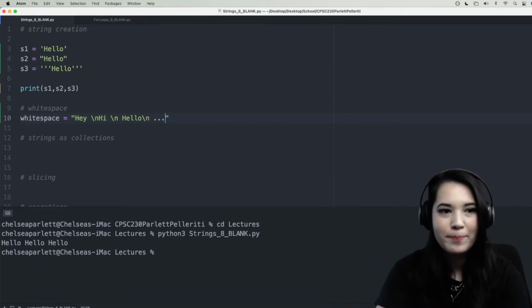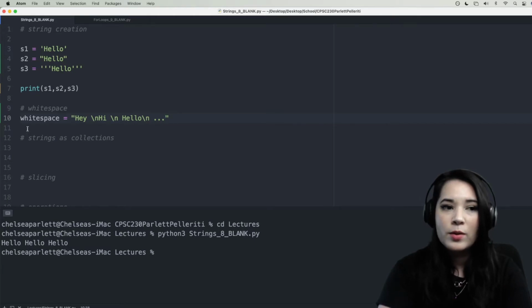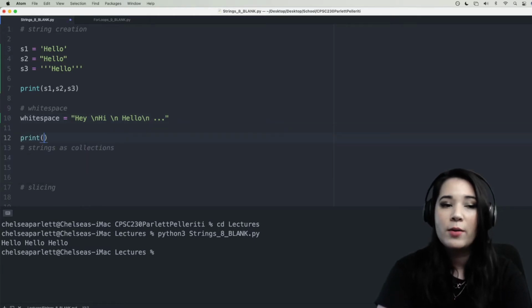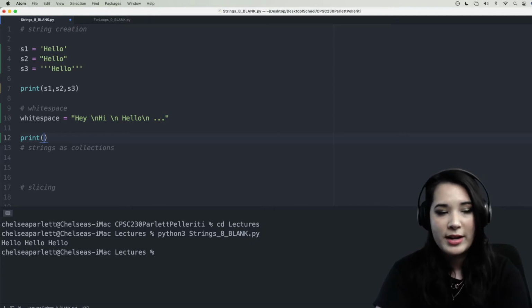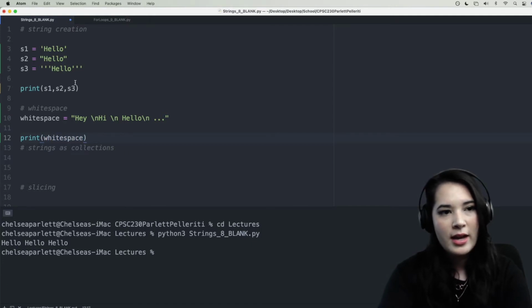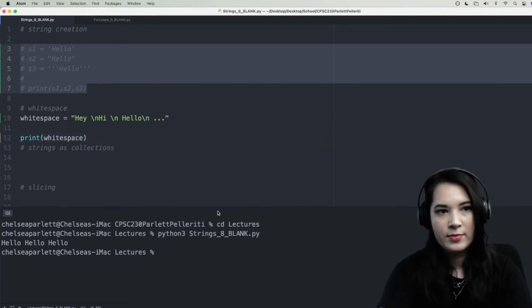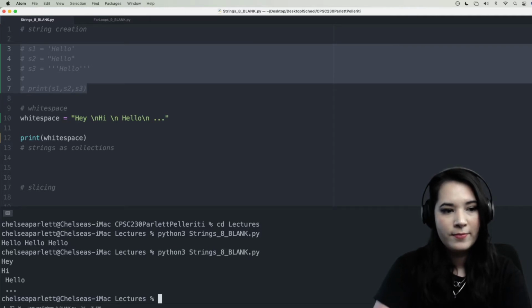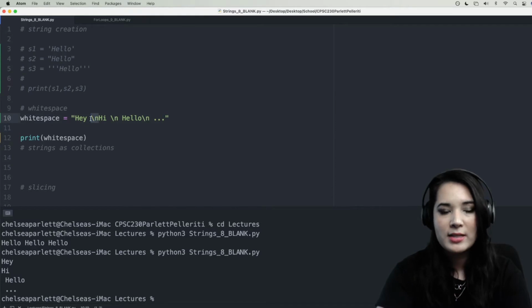And now let's print out this string to see how it looks in our console when we actually run it. So we'll say print whitespace, and let's comment out all of these. All right, let's go ahead and run. Beautiful. So you can see that every time we had one of those backslash n's, it added the whitespace, in this case an enter or a new line for us.